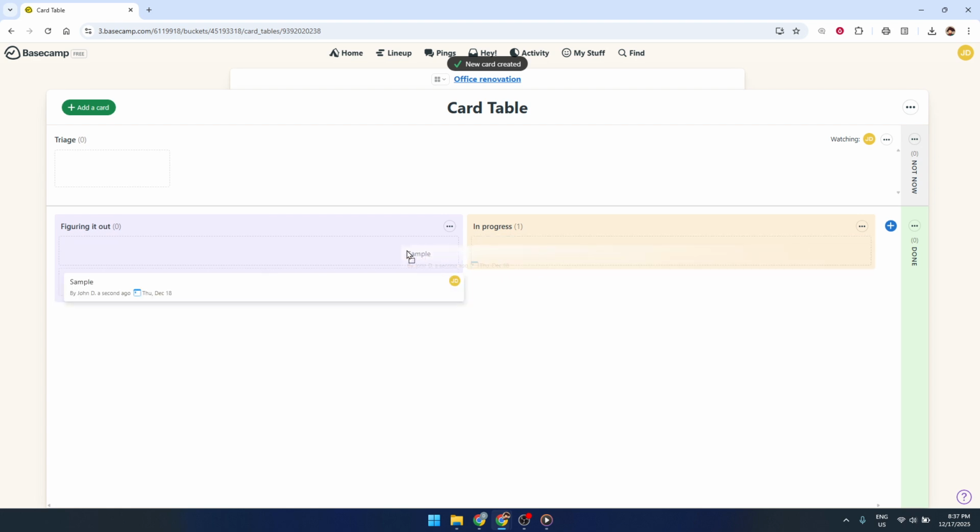Once your columns are laid out and named clearly, your Kanban board is ready. From here, you can start adding cards for tasks, dragging them across the columns as they move through your process, and keeping your entire team aligned on what's happening in the project.